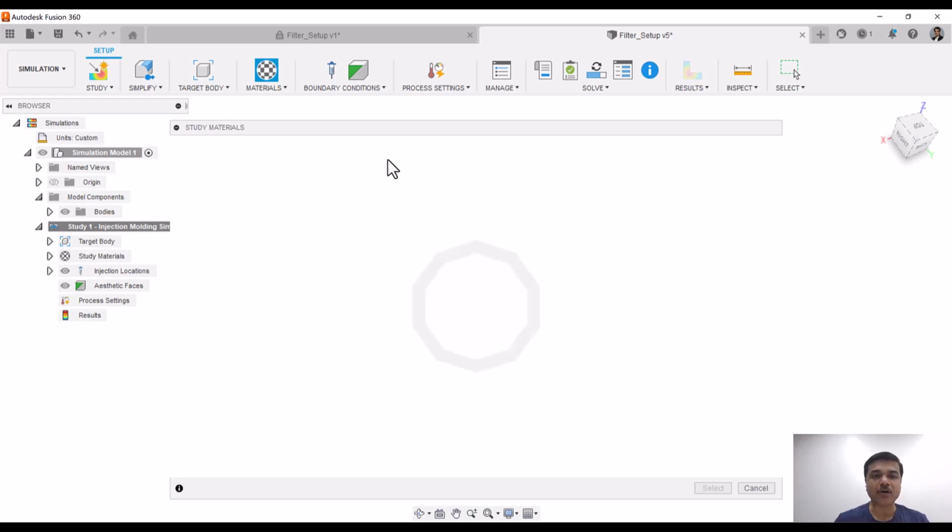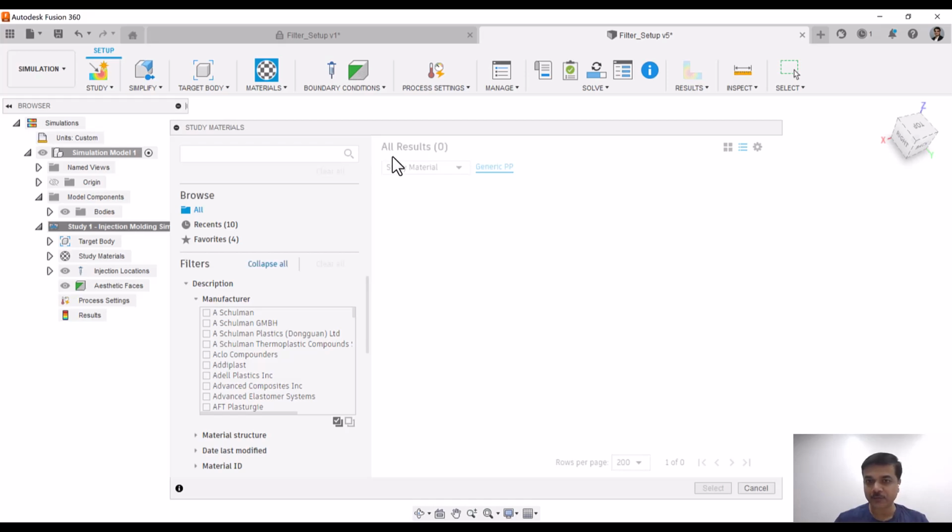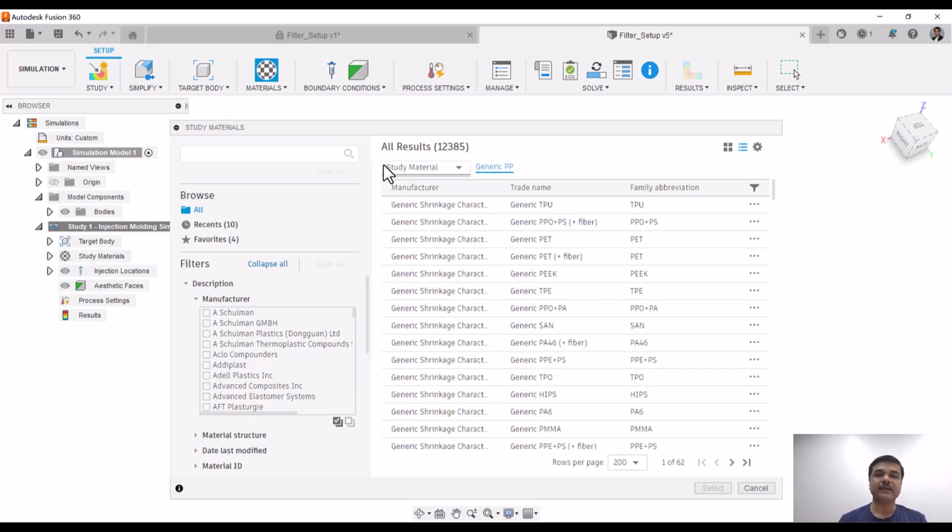Now this is an online material library, so I would recommend that you are connected to the internet all the time when you are using these simulations, because you will get the latest library. And as you can see, you have access to the 12,385 material database, which is the same as what you will see in any of the Moldflow products, could be Moldflow Advisor or Moldflow Insight.